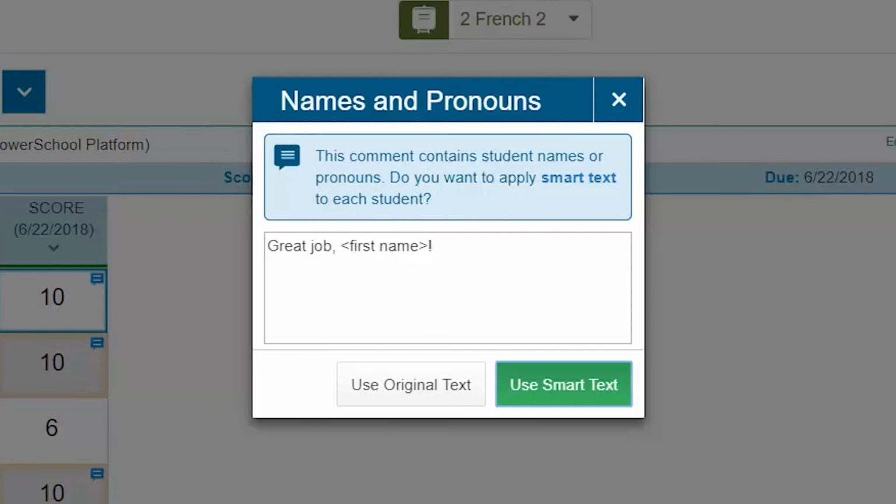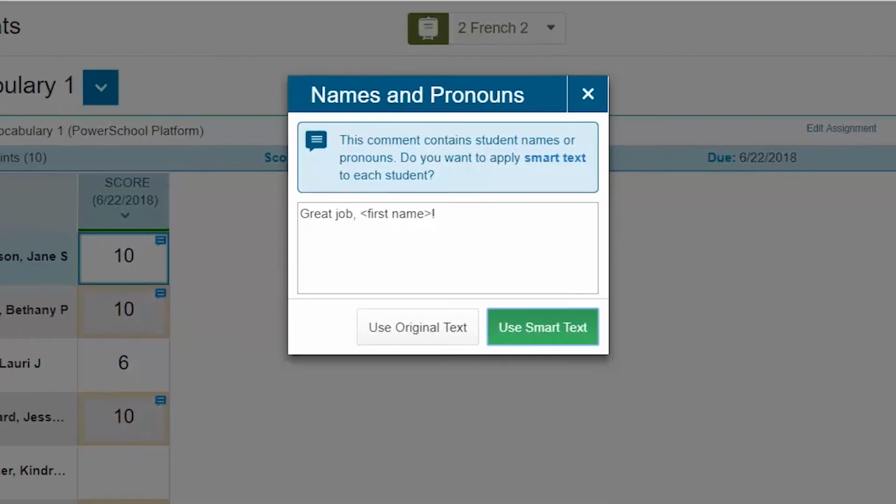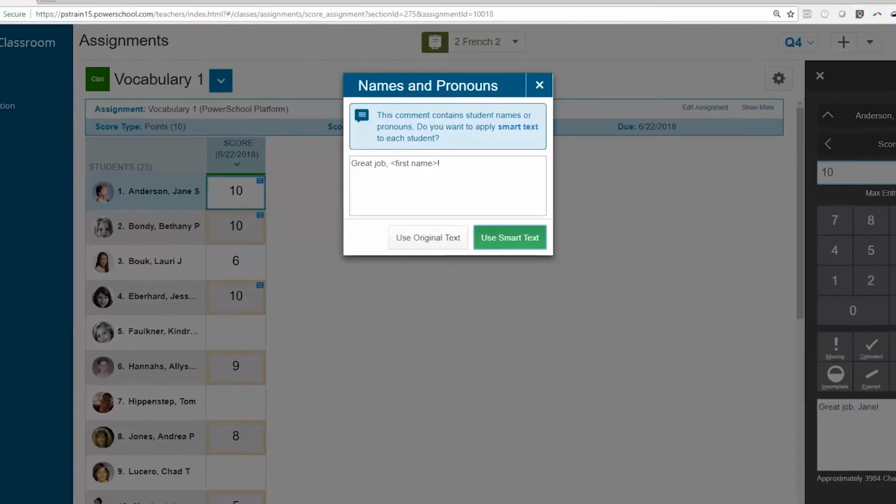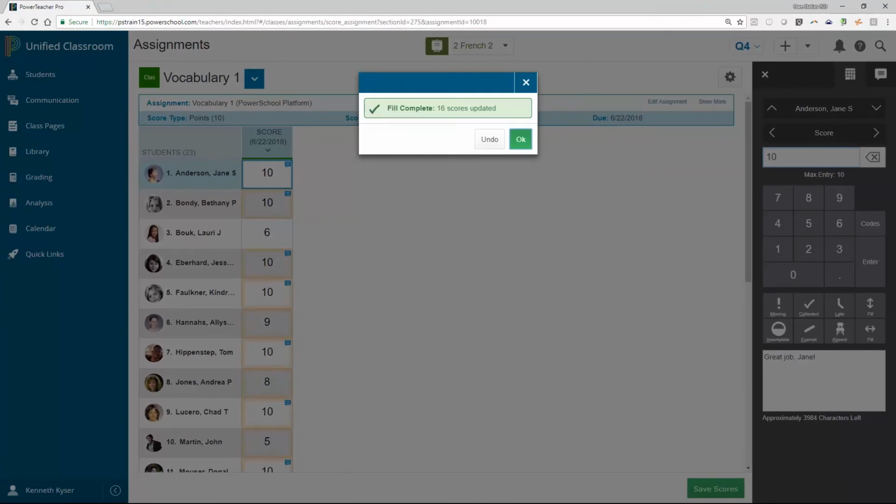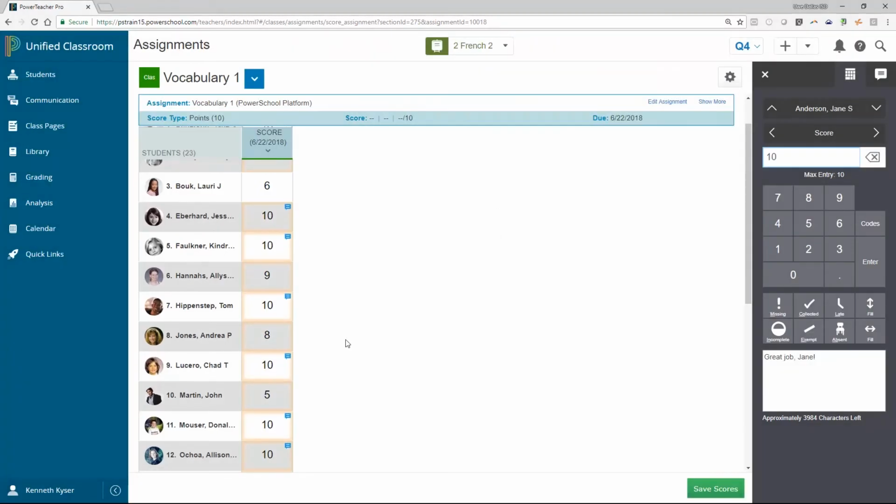The pop-up window asks you if you would like to use the original text, thus the name of Jane, or would you like to use smart text, which allows the system to replace the name Jane with the first name of whichever student that grade cell is associated with. You would obviously choose to use smart text here. Now your assignment comments read "Great job, Jane," "Great job, Bob," and etc.